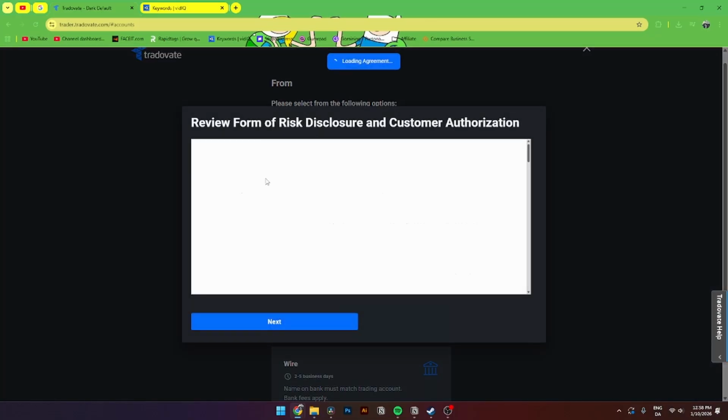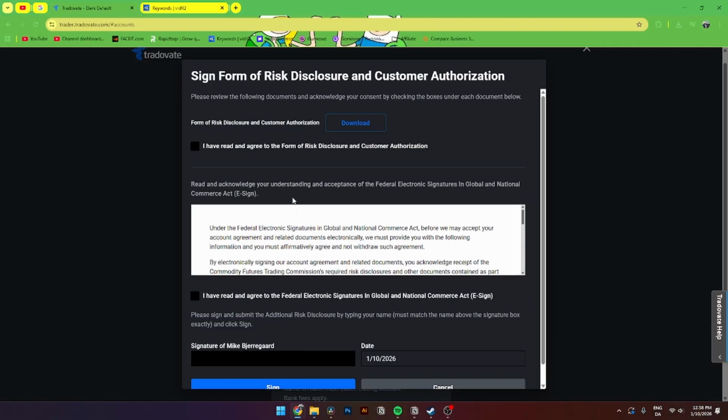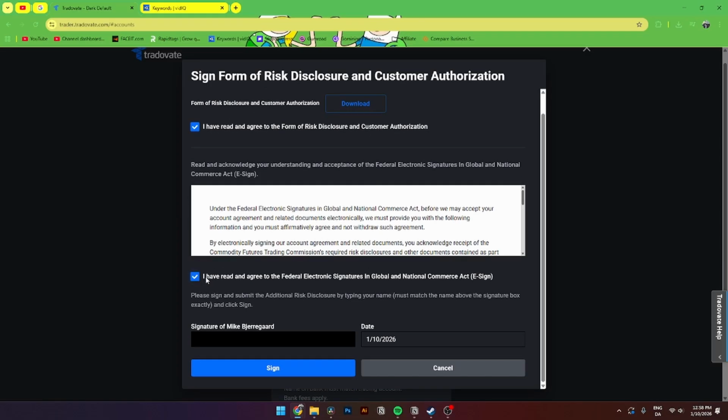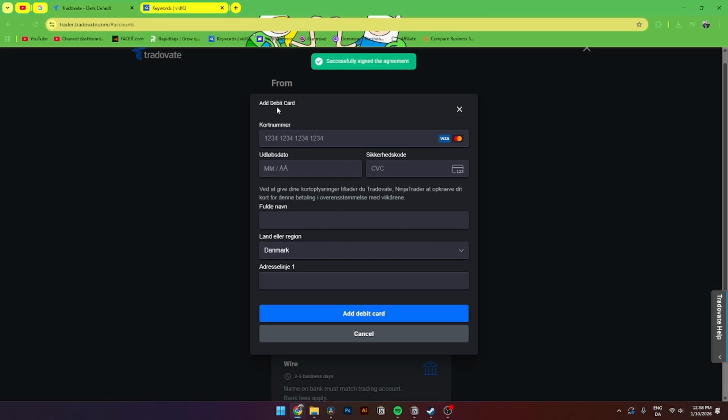If you choose a debit card, you can see here that you're going to read all of this, click Next, and then from here you can see that you'll need to click I agree, that you have the form of risk of disclosure, and this one right here. From here you also need to add your signature by writing in your full name that you use to sign up with your account. From here you can click sign, and then from here you'll see add a debit card where you can add your card number and all of these other details that you will usually do when you need to fund an account in any trading platform.